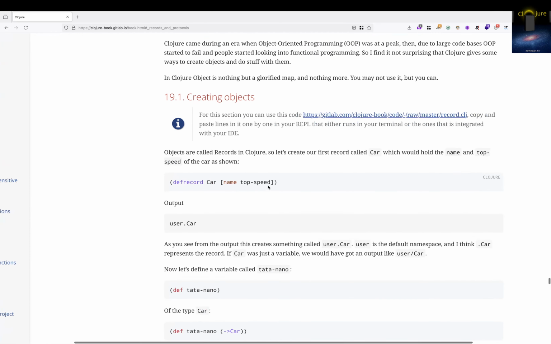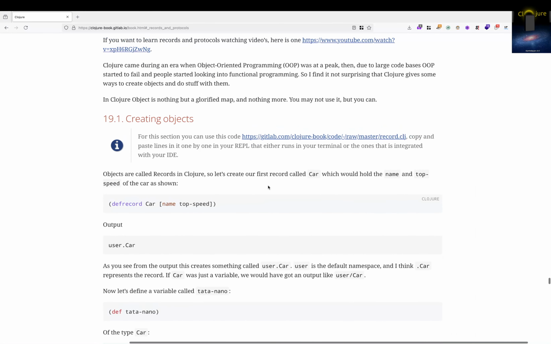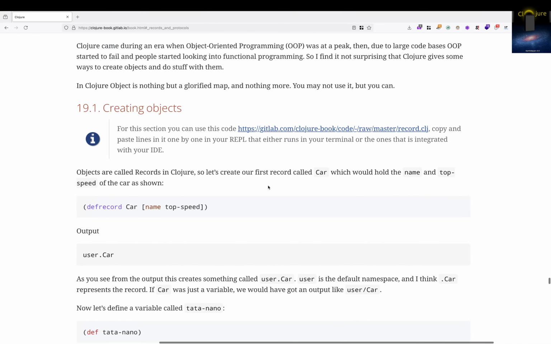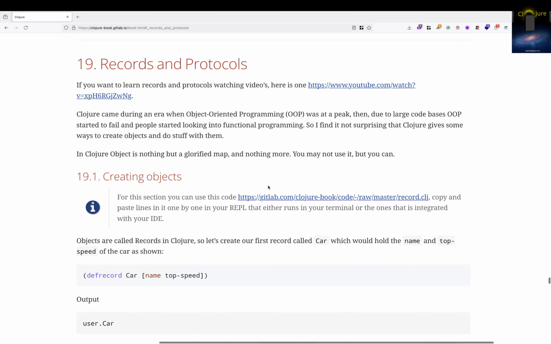So Clojure came during the time when object-oriented languages were at the peak. Even now, they are at the peak. Just because something is at the peak doesn't mean that it is great or far easier to code or something like that. But yeah, Clojure came during the time when OOP was at its peak.